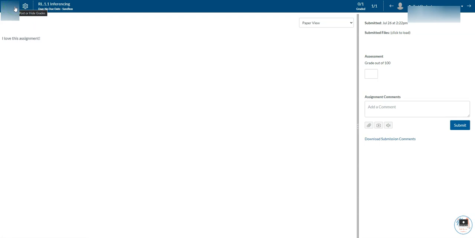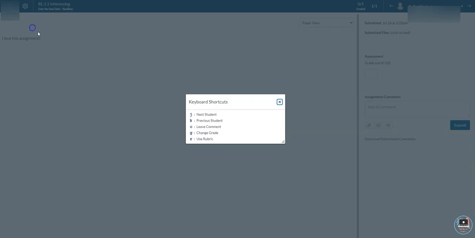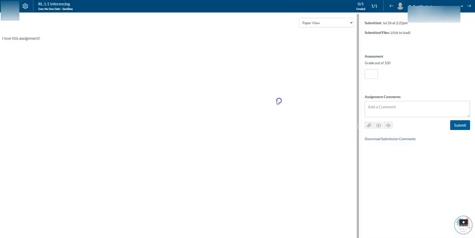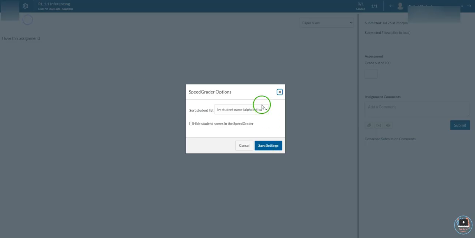This icon will post or hide the grades until I'm ready to post them. So let's say that I want to start grading, but I don't want all the kids to start panicking about what they got. I can potentially hit that. Here I have settings and little keyboard shortcuts that you can use if you want to, or I can access other options where I want my students to be sorted a specific way.